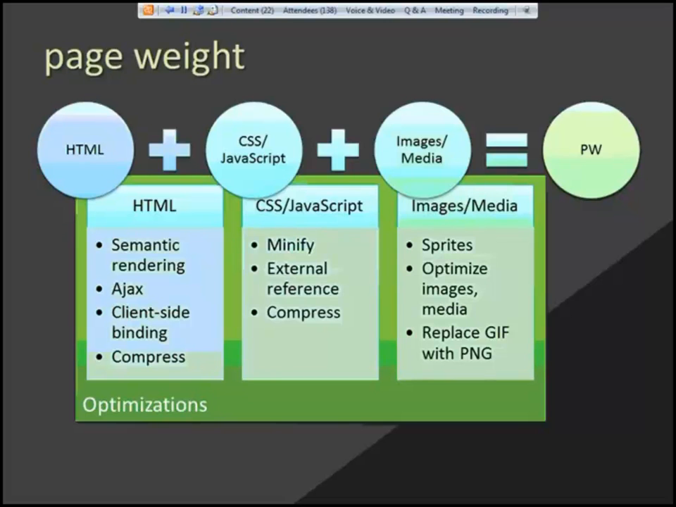Images, on the other hand, we've already looked at sprites. That's how we can reduce image requests. It's not going to reduce our weight. It's going to reduce our requests. And then obviously, we simply have to use the tools that are available for optimizing images and media. Photoshop, various tools online allow us to compress and smash our files into smaller file sizes. We don't really gain much by using compression in the HTTP sense with images and video because they're already compressed formats. So don't waste your time trying to over-compress those resources.